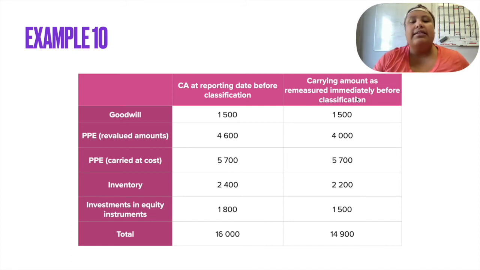So in example 10, at our previous reporting date, we have the carrying amount of our goodwill, PPE, inventory, and equity investments in our disposal group, and the carrying amount of all of those comes out to 16,000. Now, just before we do the reclassification, we have to determine the carrying amount of all of these assets in terms of the applicable IFRS standards. So the carrying amount now is revised to 14,900 because we've redetermined the carrying amount just before we're doing the reclassification. So how do we then reconcile these numbers, and how do we go about doing the reclassification of this disposal group?